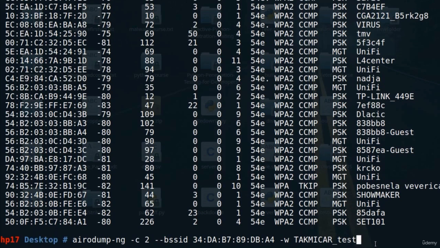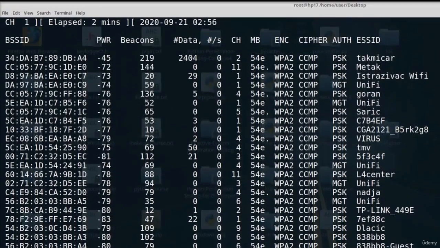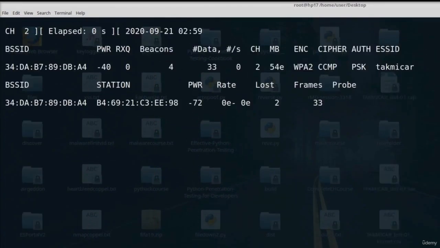I'm saving this as takmichar_test, and the last thing that we must specify is the wireless interface, which is currently in monitor mode. For me, that is WLO1. You specify your wireless interface in monitor mode, and once you craft this entire command, you can press enter.